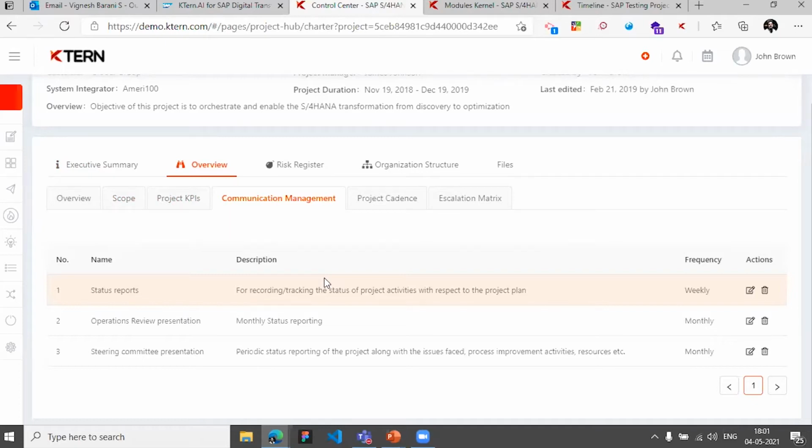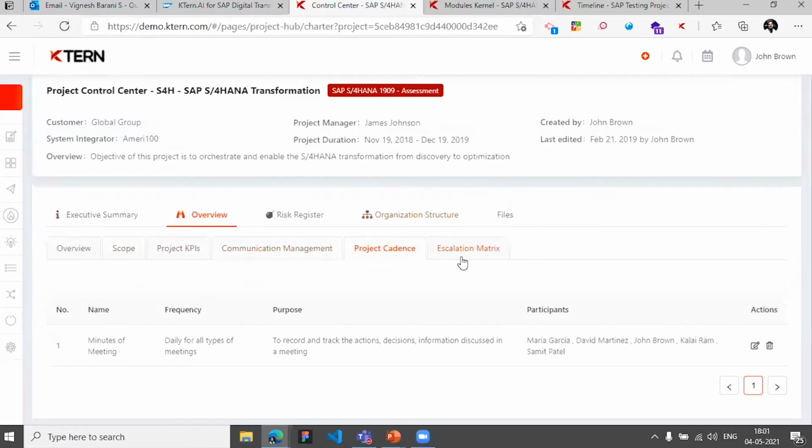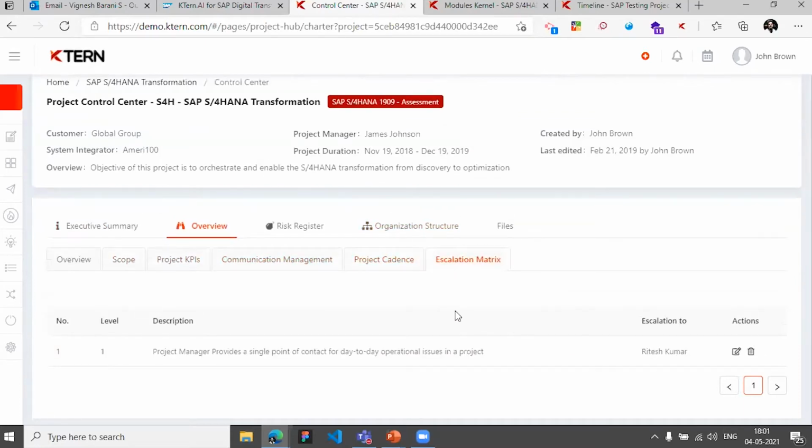So you can have them all loaded up here in terms of frequencies and your project cadence, your escalation matrix, so that the onboarding of a new consultant into a project is much easier. So they just know what happens when, and when does a startup call usually happen, and when does a steering committee happen, and when does a weekly review happen, etc.